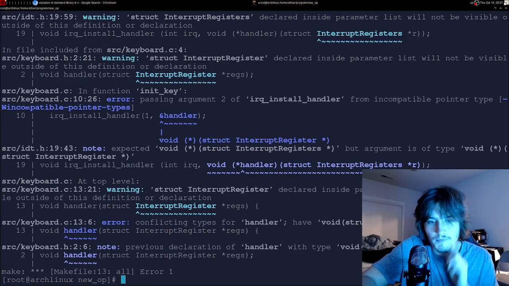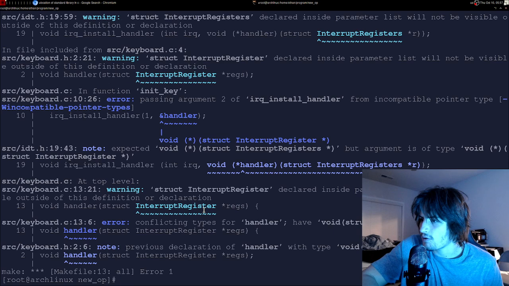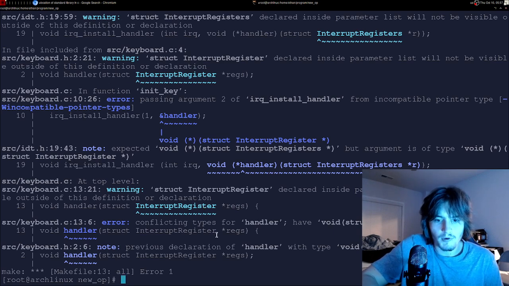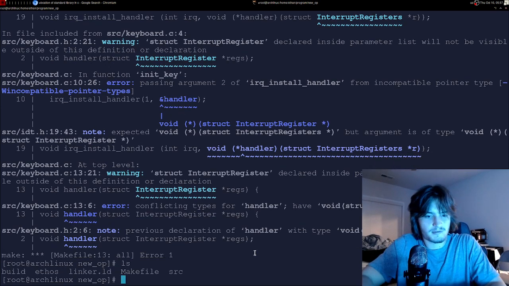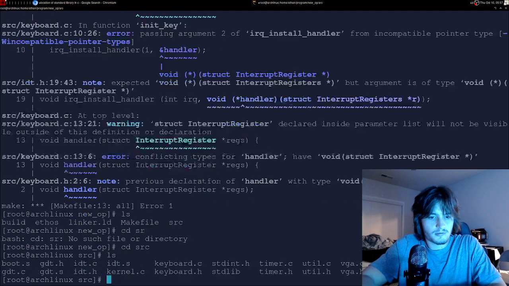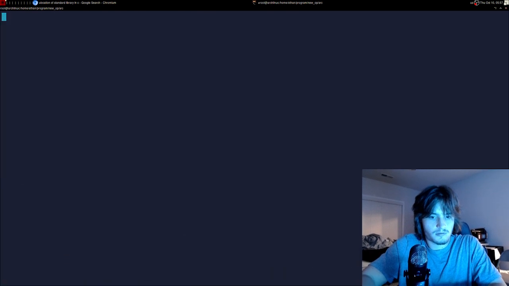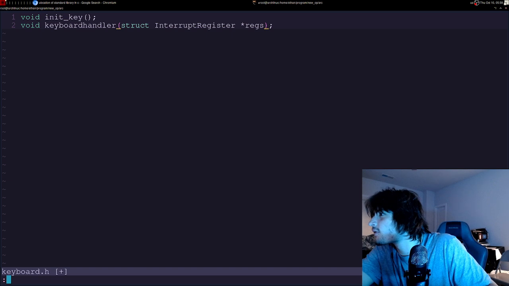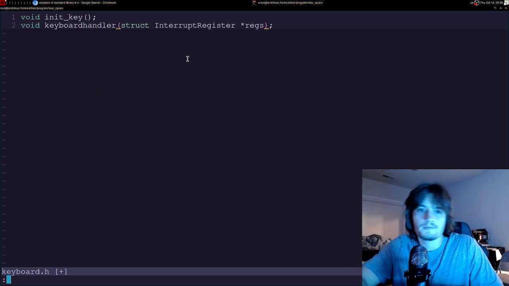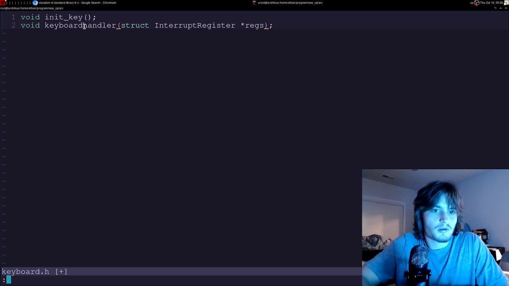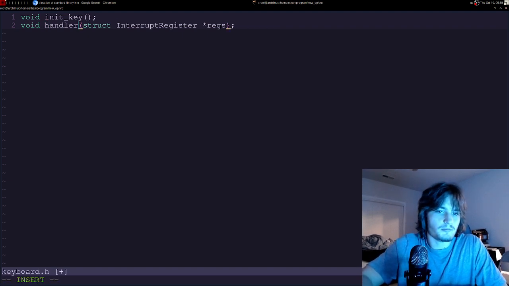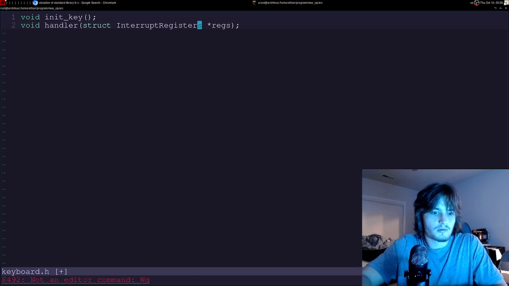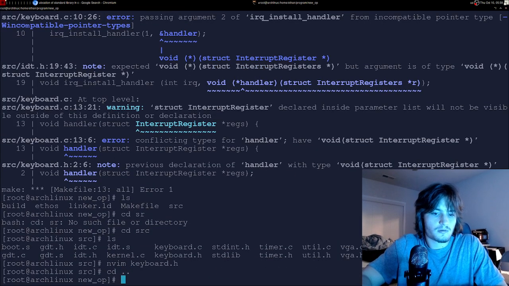What is going on? What is going on, guys? Okay, wait. Conflicting types for handler, void struct. What? Let's make sure I'm spelling it right. See, that's my problem. Keyboard handler was not my problem. My problem was the interrupt registers. Not gonna make it.